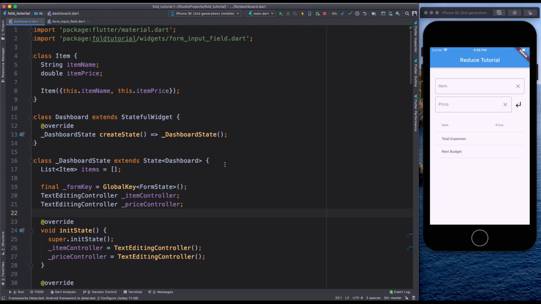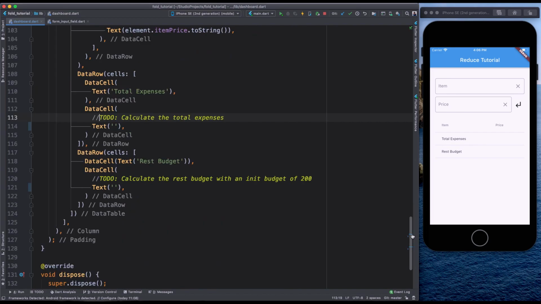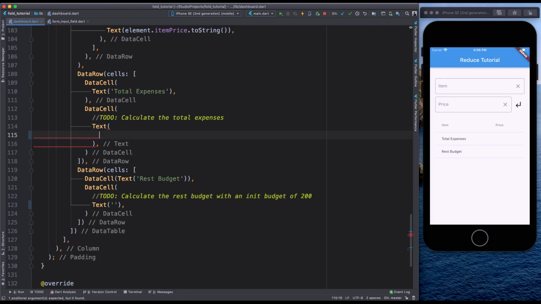Here we have two tasks that we want to solve. First, we want to calculate the total expenses of all items with the reduce method and show it in a separate data row. Secondly, we want to use the fold method to calculate the rest budget from our initial budget of $200 and show the result as a data row. To solve our first task, we want to use the reduce method. I think fold would be the better solution here, but to stay in the concept and learn about the reduce method, we will solve it with the reduce method.